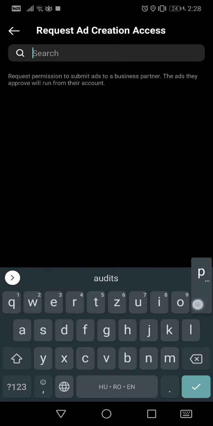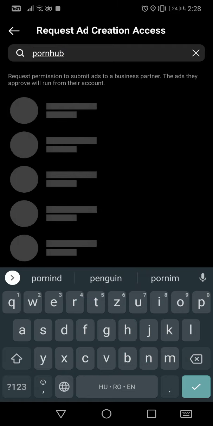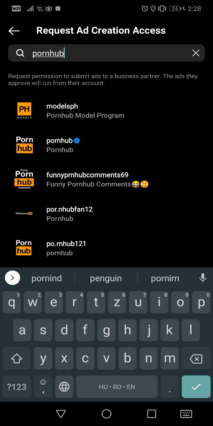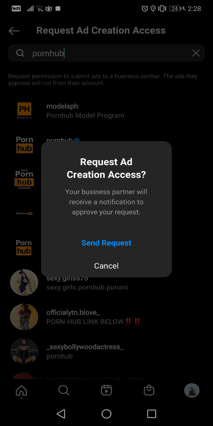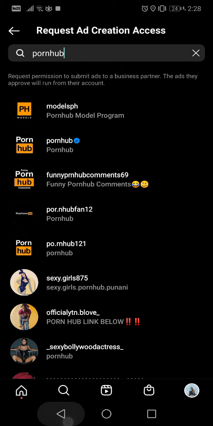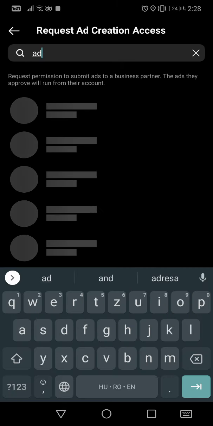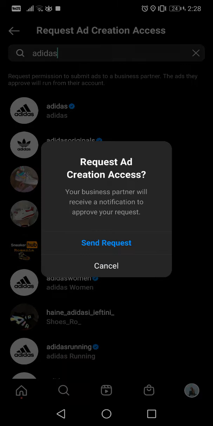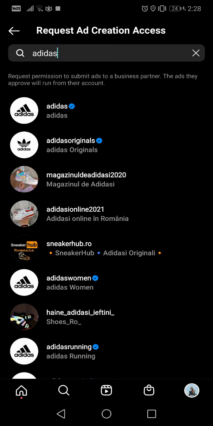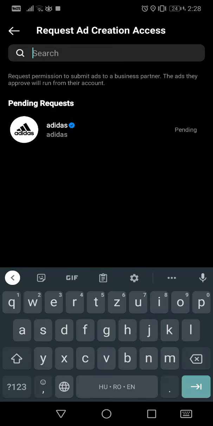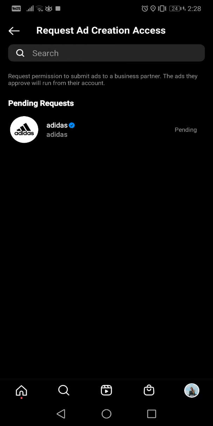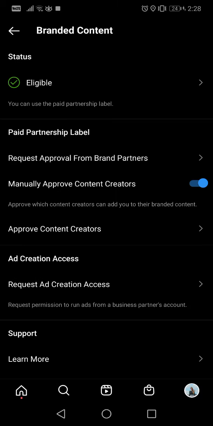if I search for any brand, I can go and request them to create an brand creation access. You can type in any brands that are on Instagram and send them a request. And if they accept it, then you can start working together as brand ambassadors and earn money from your Instagram profile.